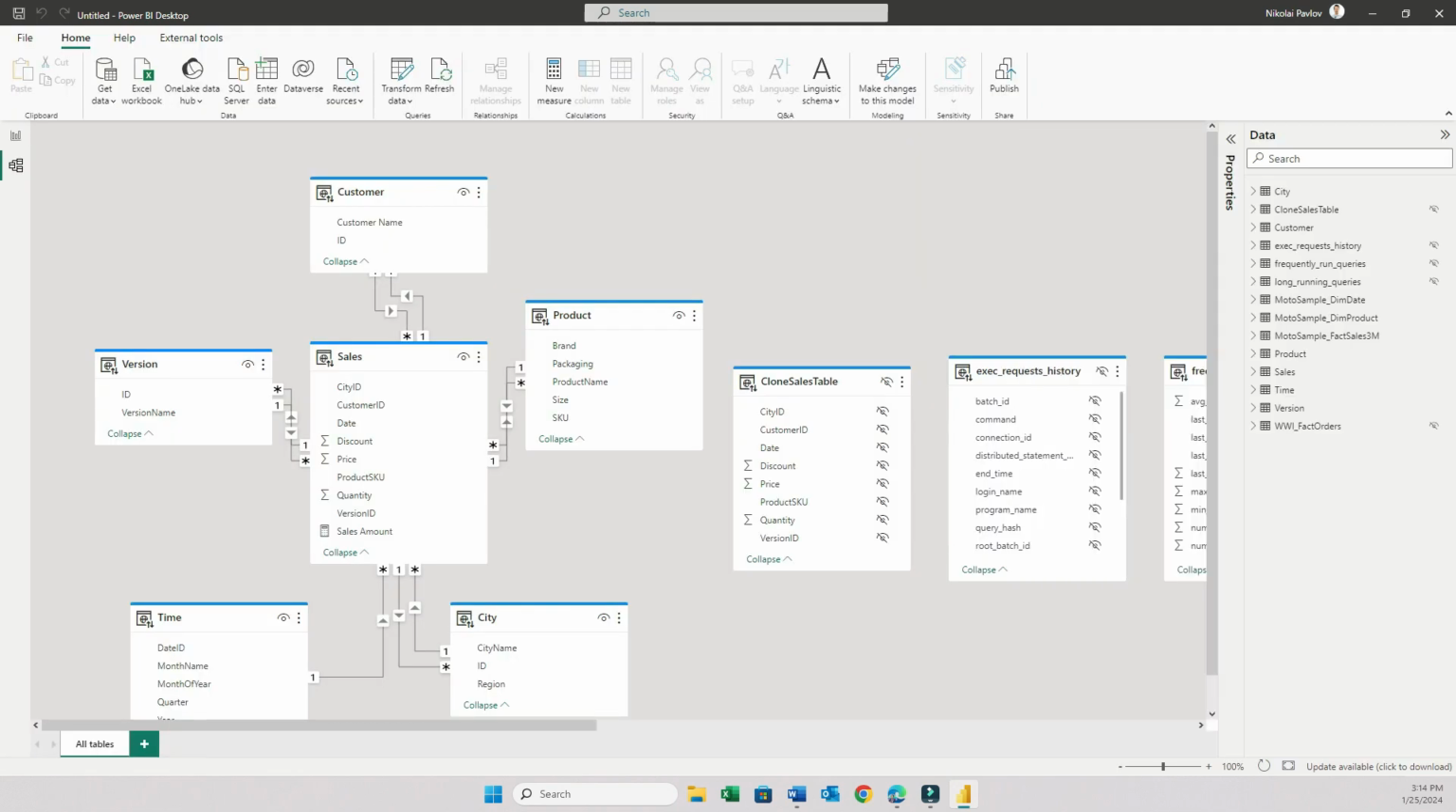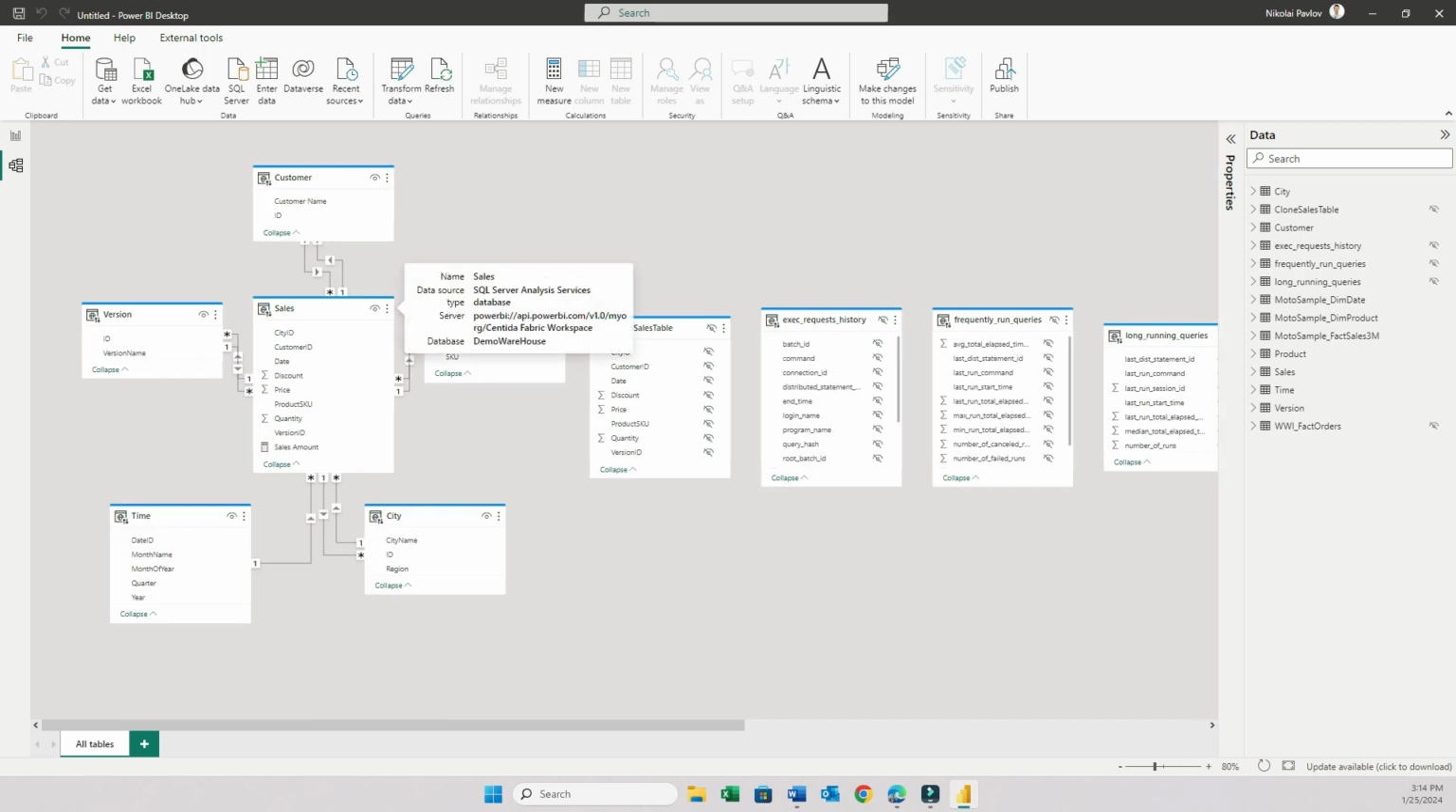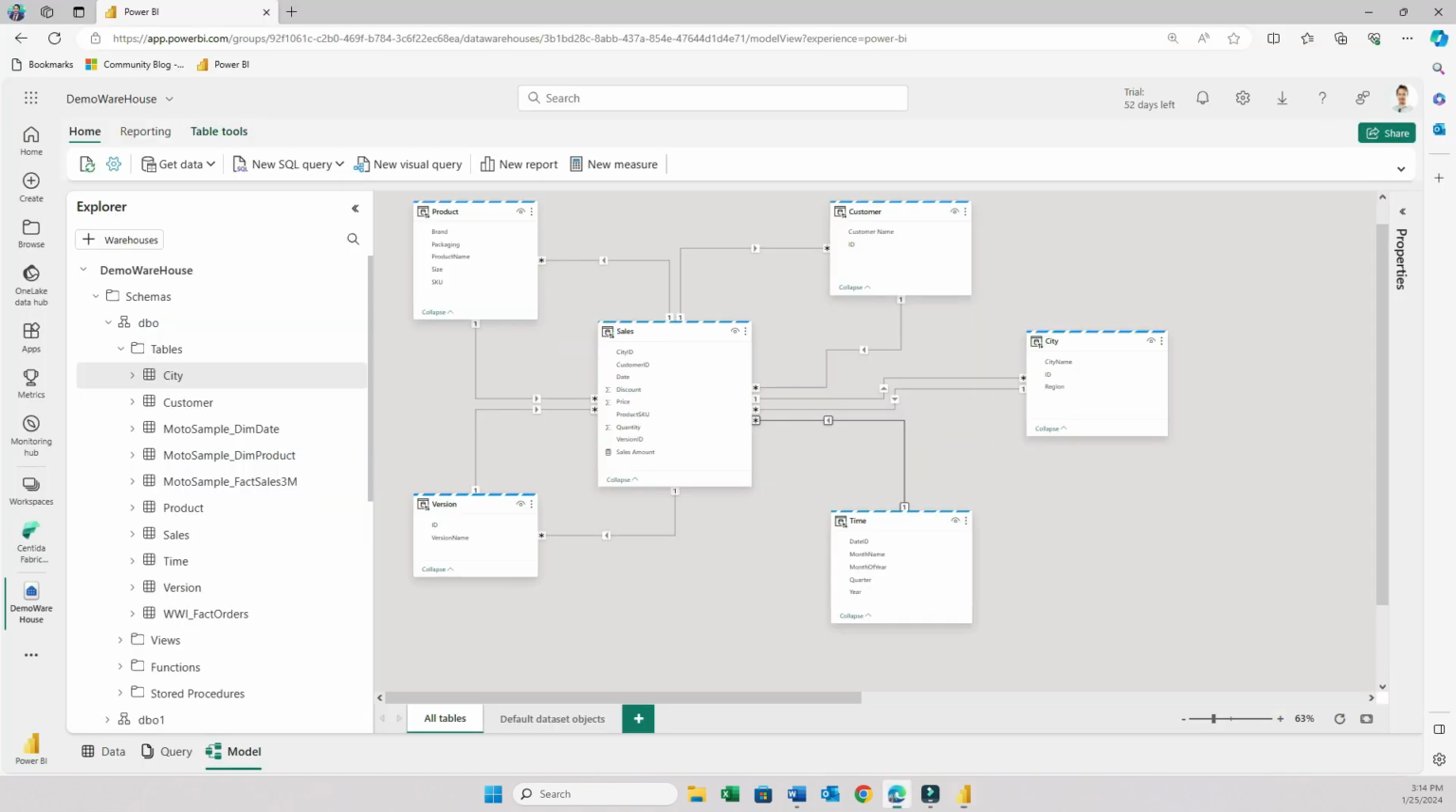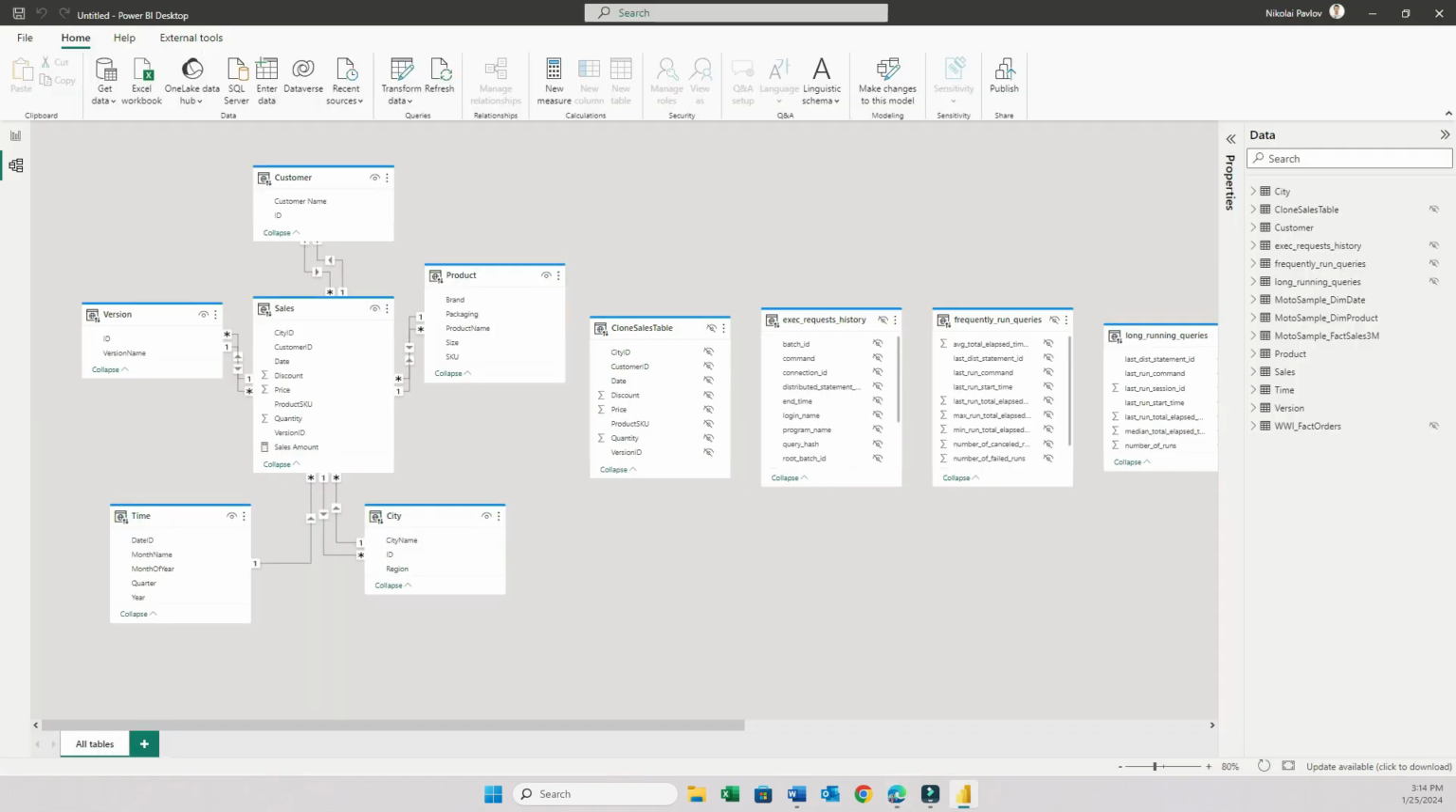And if I go to the model view, I will see right away that these lines are now all solid blue, as opposed to these white and blue diagonal lines right here. These are direct lake, and these are analysis services, basically. This is not direct lake.